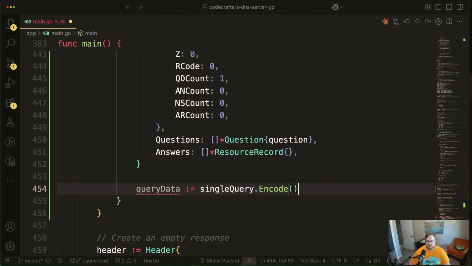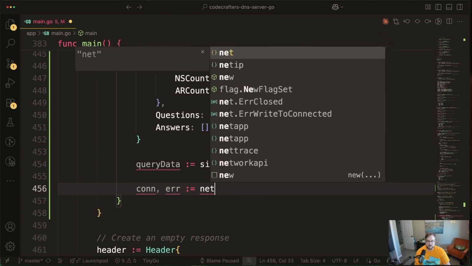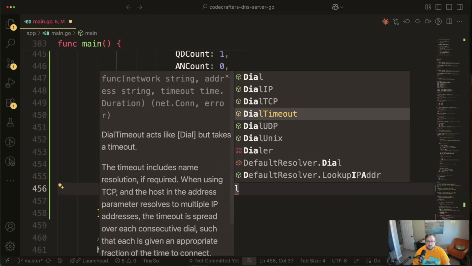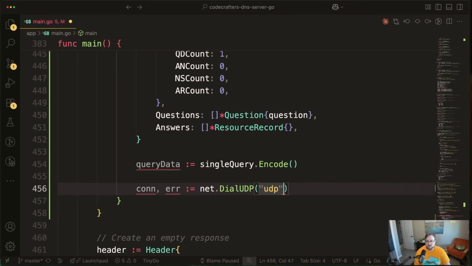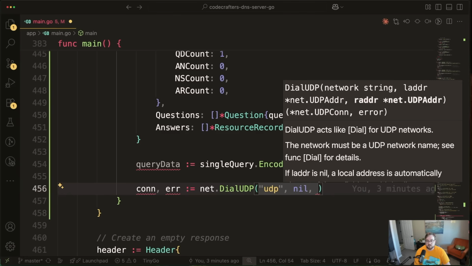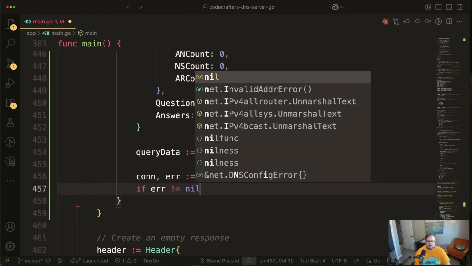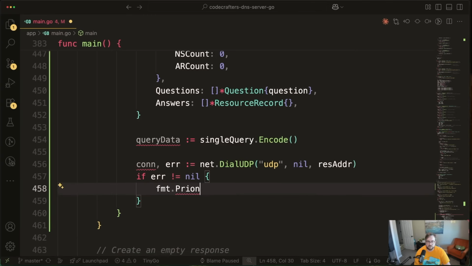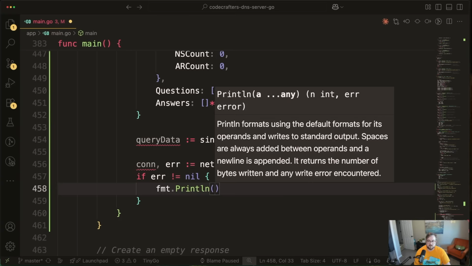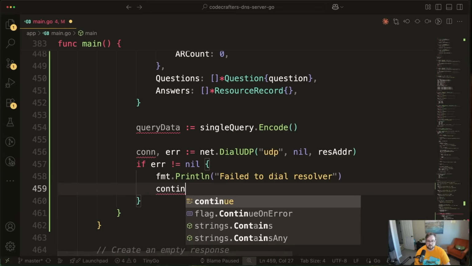And then we need to essentially dial up that UDP connection. So we'll get a con here. Could be an error. So net.dial UDP. Yep, that one right there. We need to tell it that it is UDP. We can give it nil for the local address, and then for the remote address, we want our res address, like so. If error is not equal to nil, print line that bad boy. Failed to dial resolver. Continue.